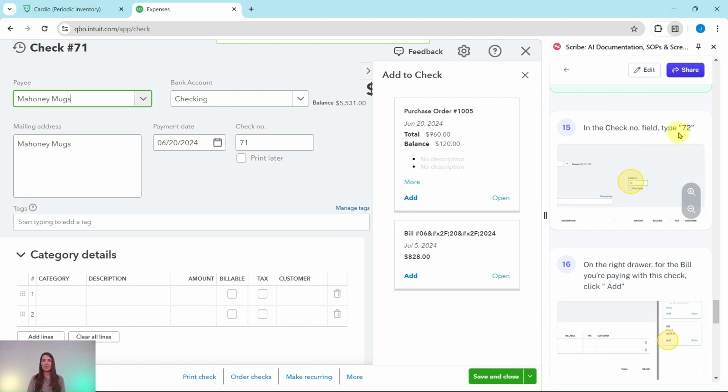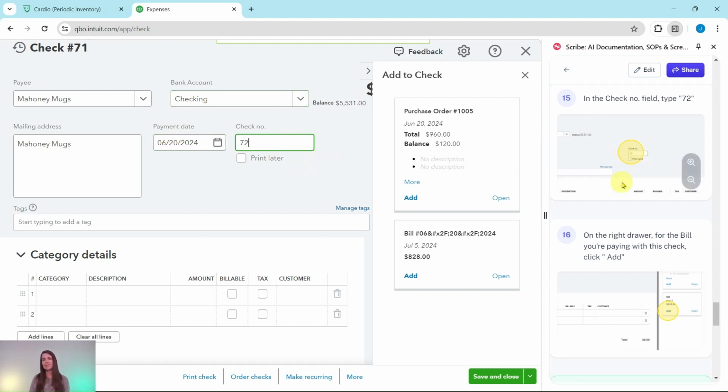In the check number field, we're going to type check number 72, and we're just going to say that this is the check number that he wrote out to Mahoney. This is the check number that was used. We're going to leave the payment date as is. It's going to default to today. Of course, you would want to make this adjustment to the day that the check was actually written.